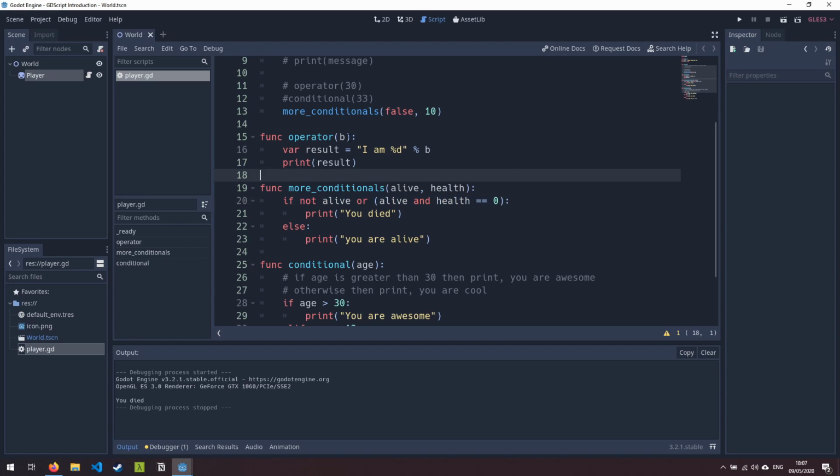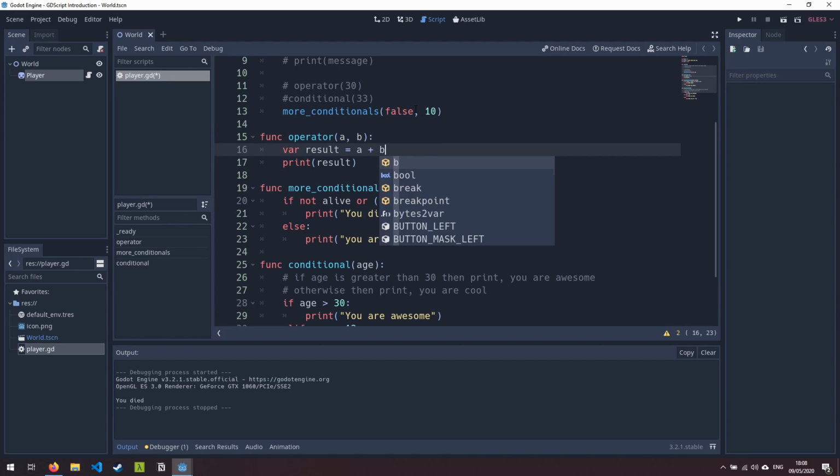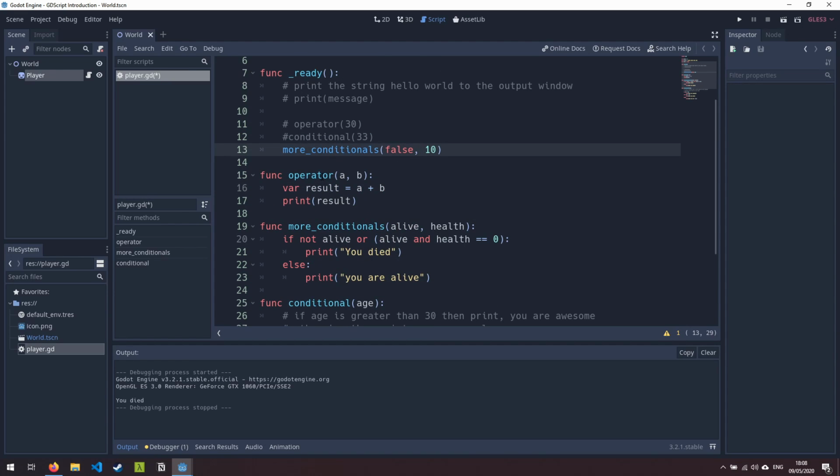Now one thing you'll notice here is that I've been calling these functions very simple names like operator and more conditionals and conditional, but actually that's a really bad thing to do because it doesn't explain what the function is actually doing. So let's change this one here. And actually what we're going to do is we're going to just change this back to the way it was. So we're going to say A and B, and we're going to make the result A plus B. And we're going to give it a name that makes sense. So in this example, I'm going to say func add. And now that makes sense.